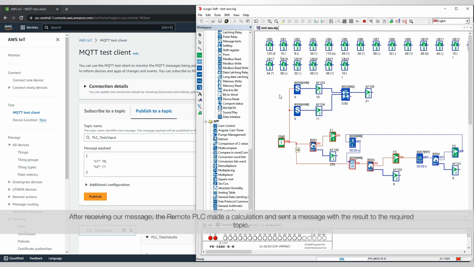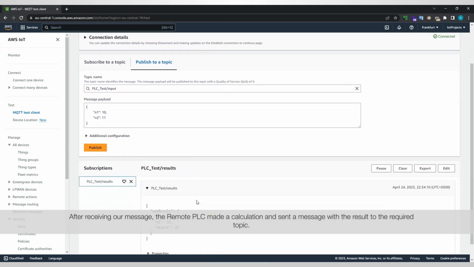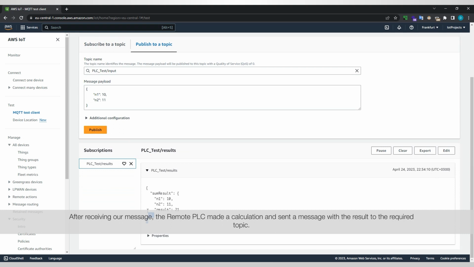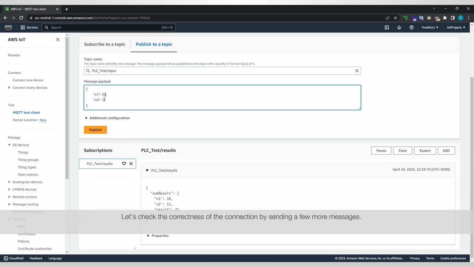After receiving our message, the remote PLC made a calculation and sent a message with the result to the required topic. Let's check the correctness of the connection by sending a few more messages.